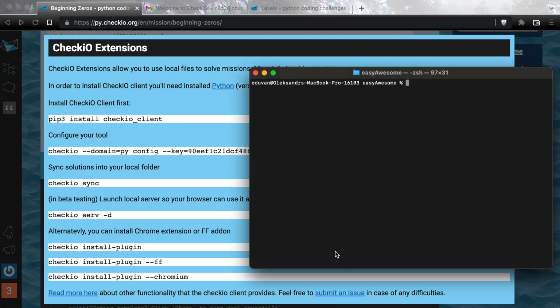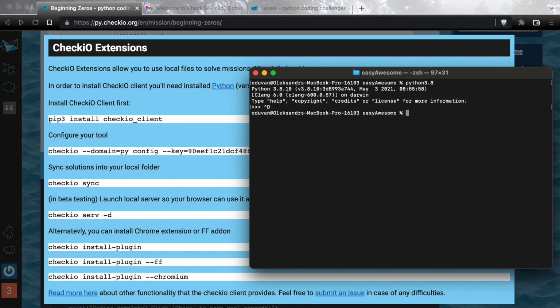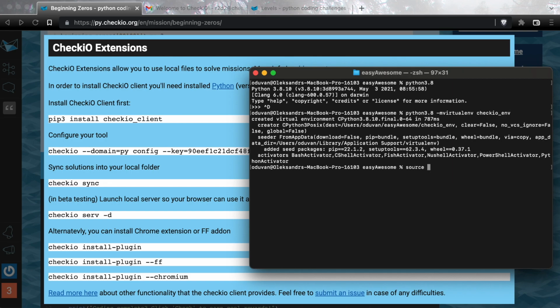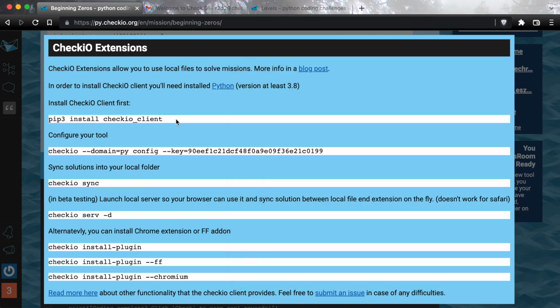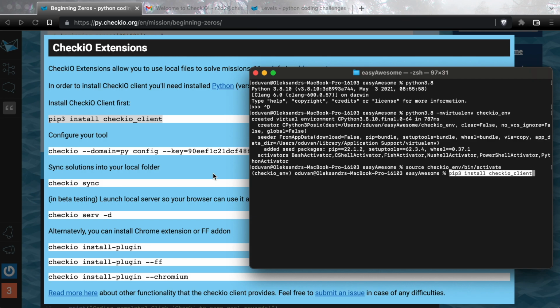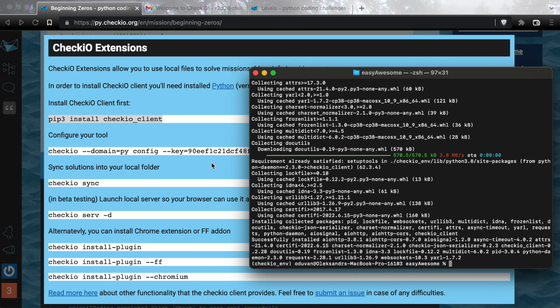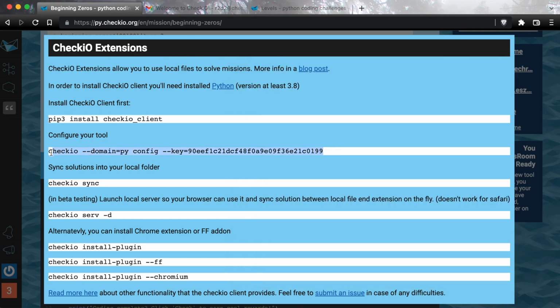I assume you have Python installed locally, at least version 3.8. First, I prepare a virtual environment for the client. Technically, you might want to use the global environment, but I prefer a virtual environment for my experiments. Now we can copy commands from the extension description. Install the client. Authorization and configuration.